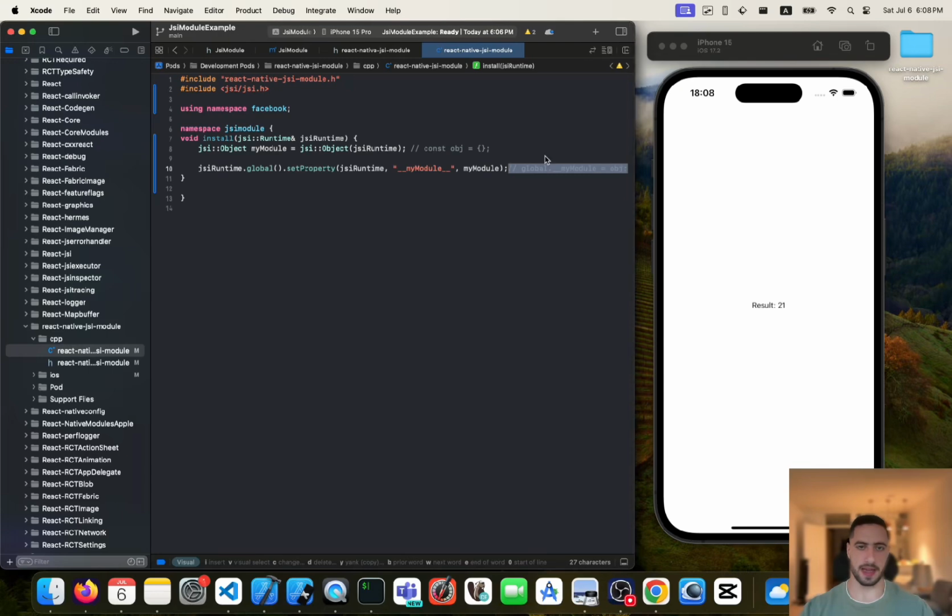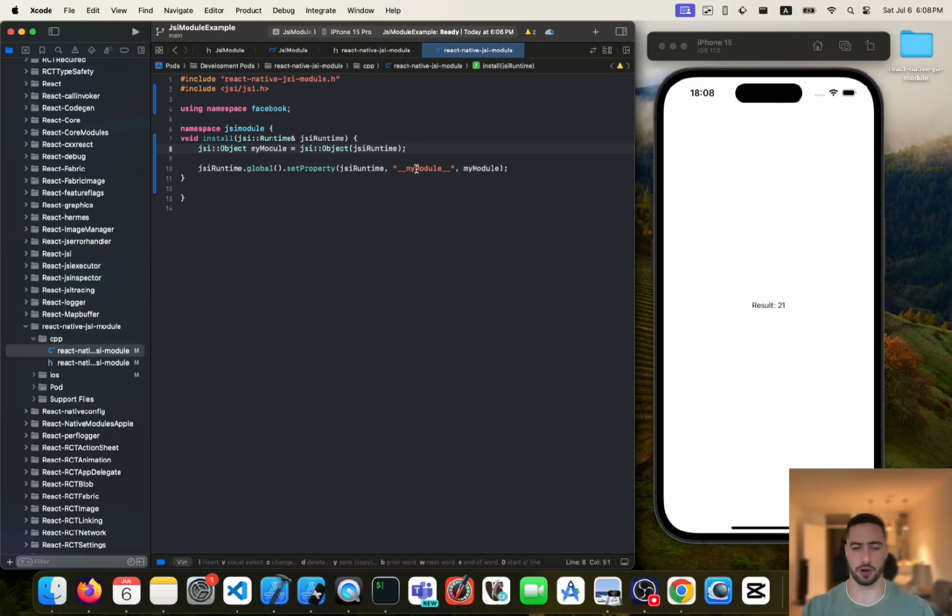The reason why we are creating this __myModule__ is because when we are attaching our C++ functions, we don't want them to pollute the global object. We're only going to add one property, and inside this property we're going to add all of our functions. We don't want to add a property for every function, because then we would be polluting the global object a lot, which is not a good idea.